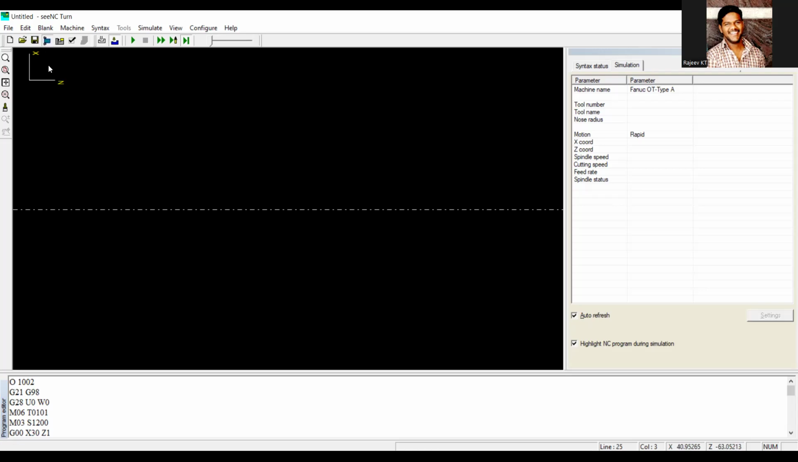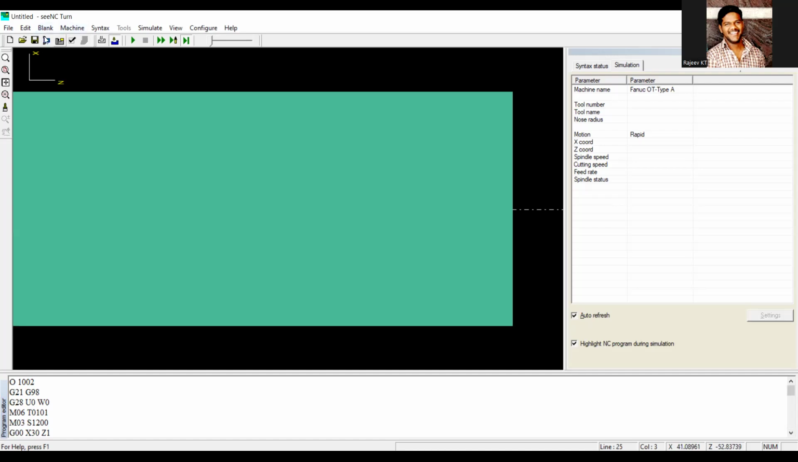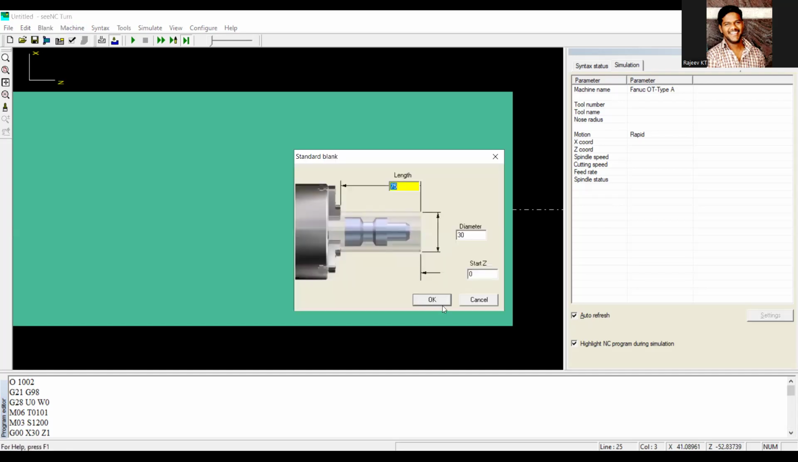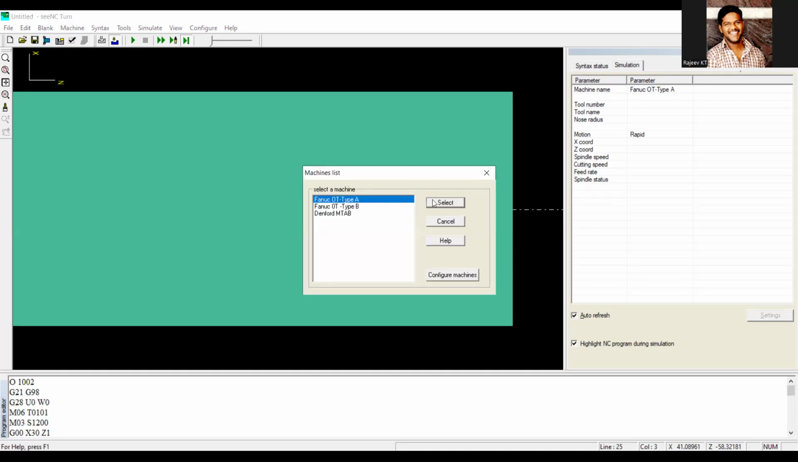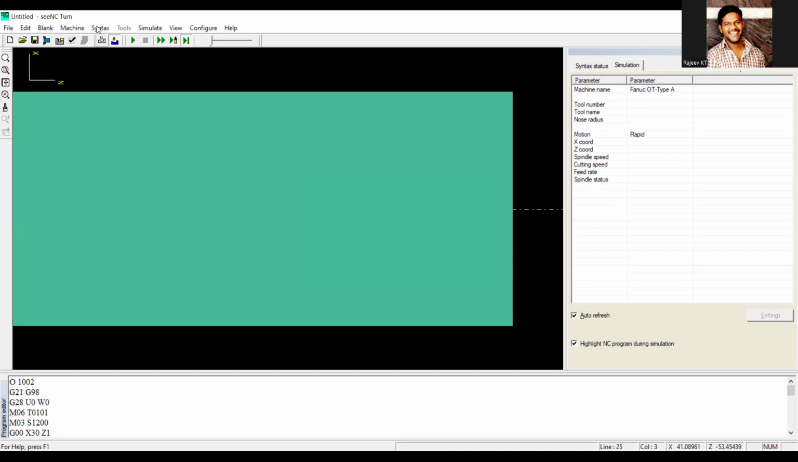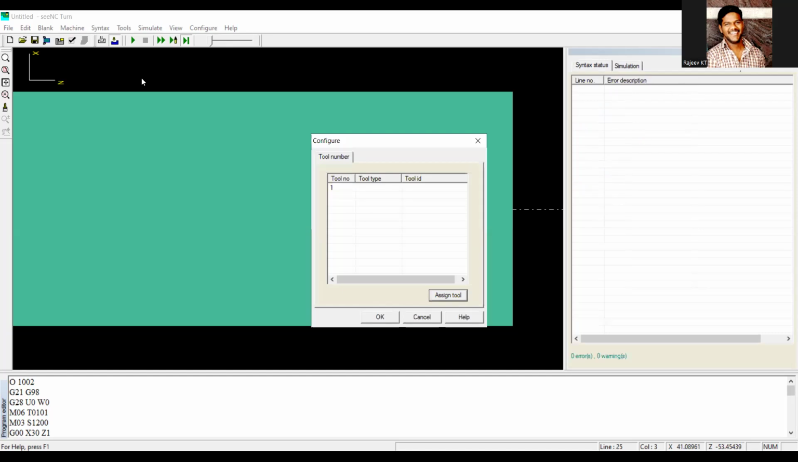First, take a blank, length of 75, dia of 30. Next is machine. See, this is icon oriented. If you click on blank, you will get this command. Instead of clicking this icon, if you click on machine, it shows which type of machines we have. Select Fanuc. Next, I'll go to syntax. If I click on syntax, it will do the syntaxing. Once the program is correct, automatically it will take you to the tooling environment.